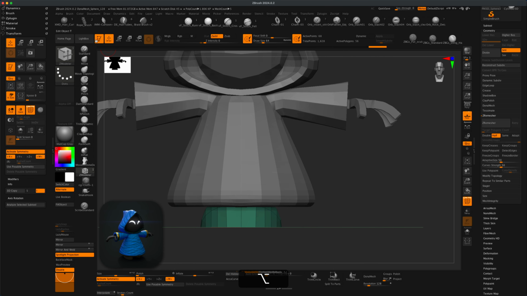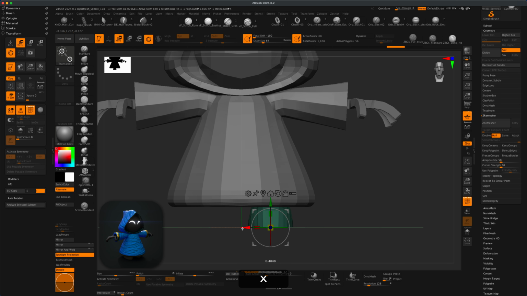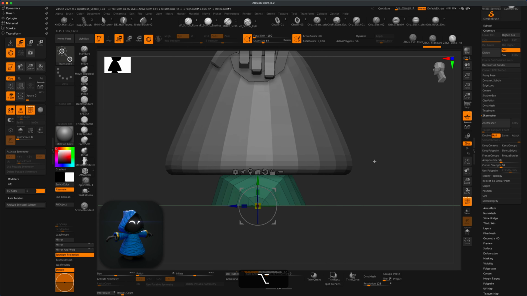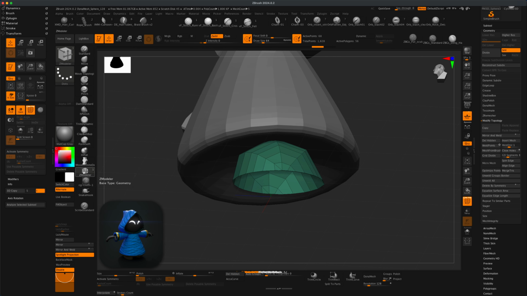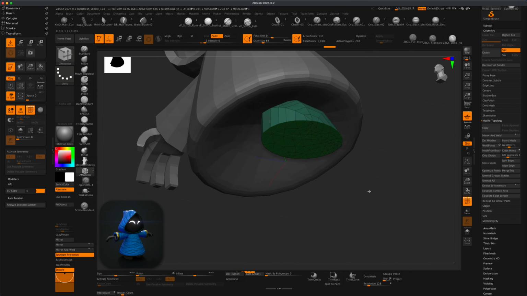This is definitely a little too wide, so let's just do something like this. Perfect. I'm going to jump out of symmetry, get it into position, and this is going to be one of the legs here. To close the hole, let's go to zModeler. I'm going to hover over an edge, say close, and we'll say close hole. And that's going to close that up.